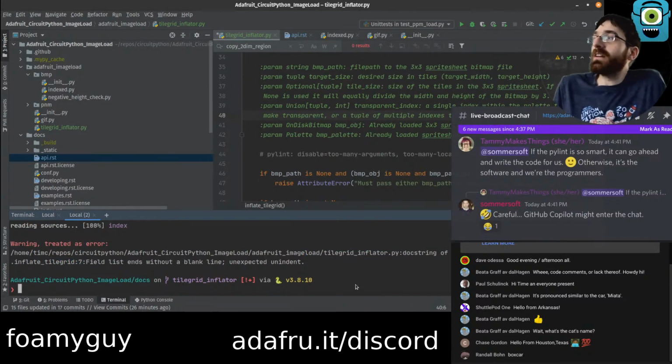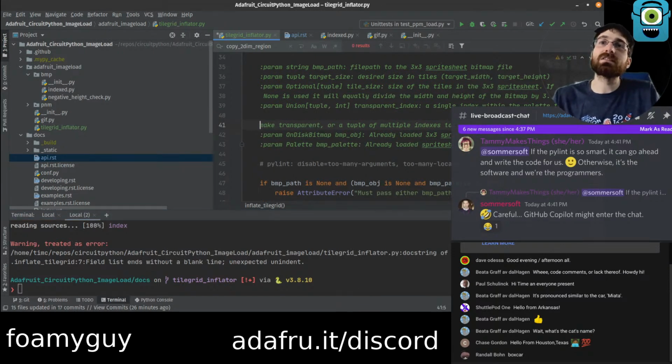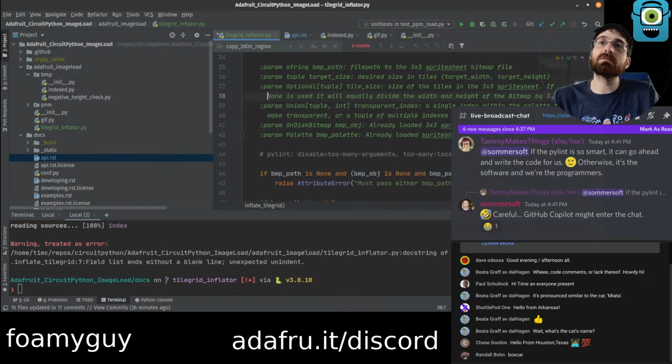GitHub Copilot might enter the chat. Yeah. Maybe is it 2 spaces? The last one looked like 2 spaces, maybe.